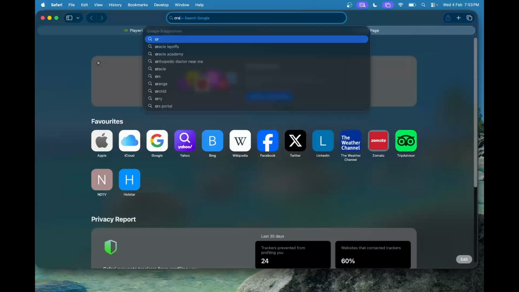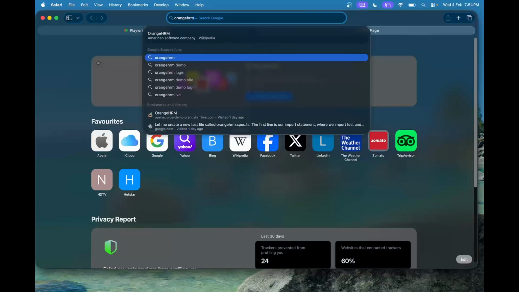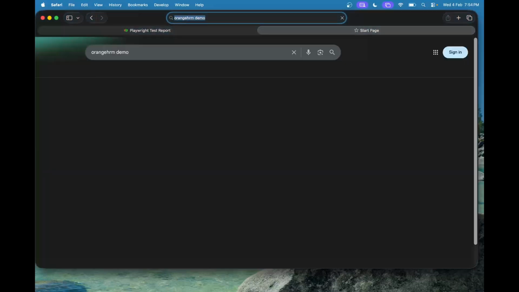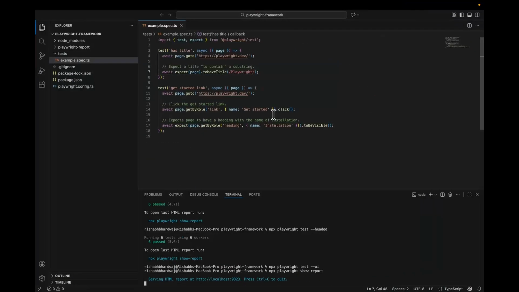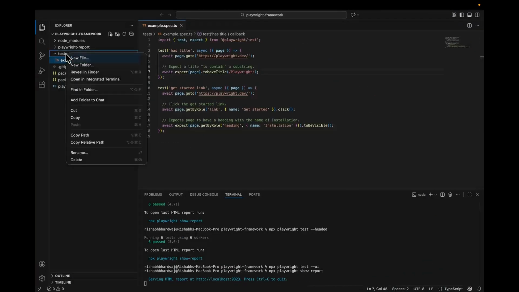Okay, now let's build something real. We are using the OrangeHRM demo website for our automation purposes. So let me create a new test file called orangehrm.spec.ts.